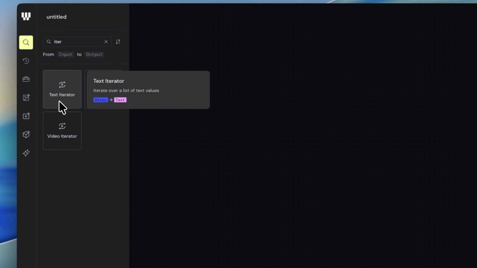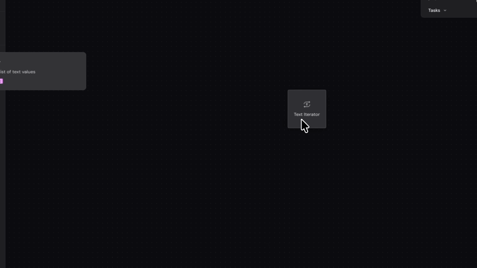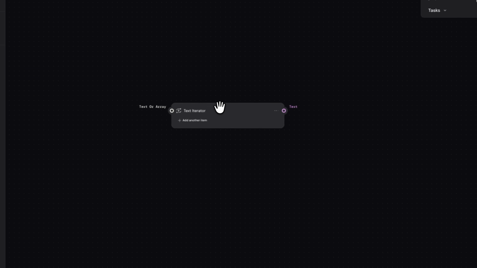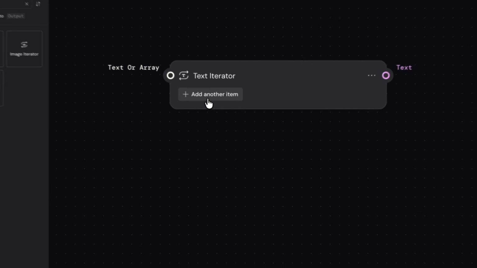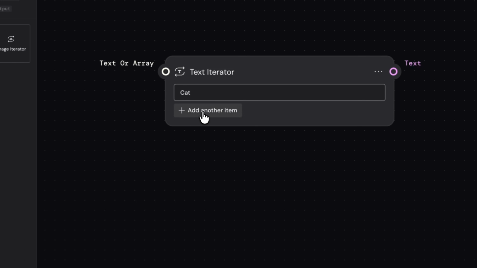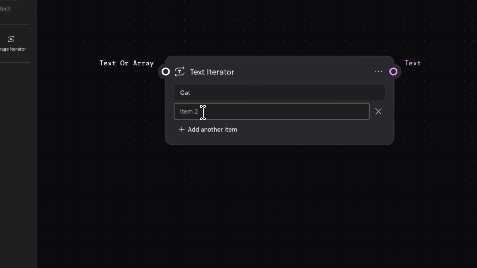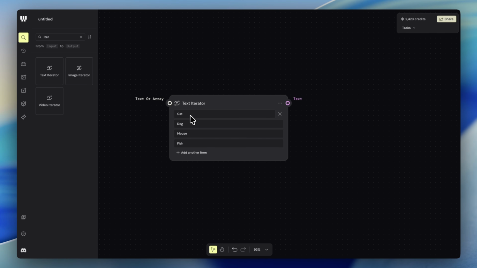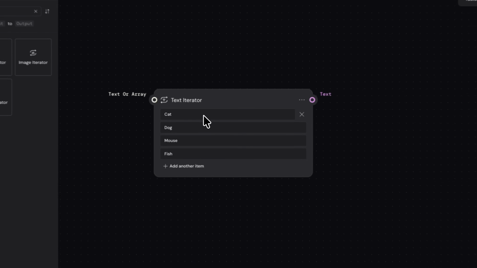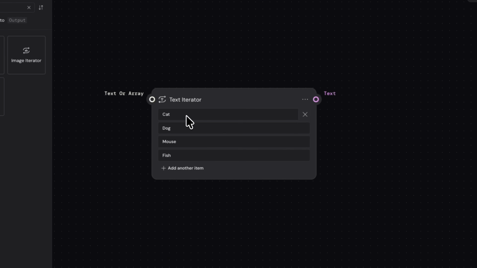Now let me show you how I'm able to reproduce the previous example using this iterator or list. I will drag and drop a text iterator node here into the view, and I will click on add another item. Let's type in cat. Then let's click add another item. Let's type in dog. And now I have typed in the previous 4 animals. Now, instead of having 4 separate text nodes, I have these 4 list elements inside one node.